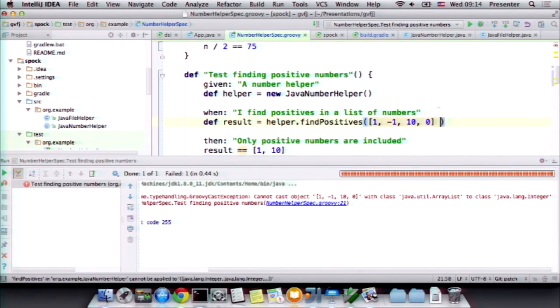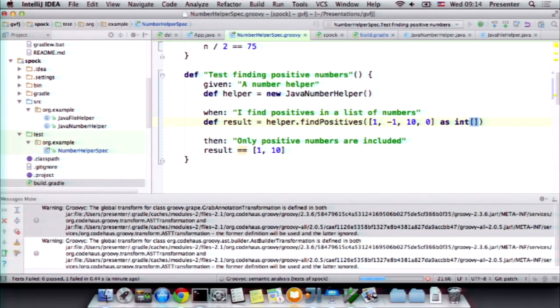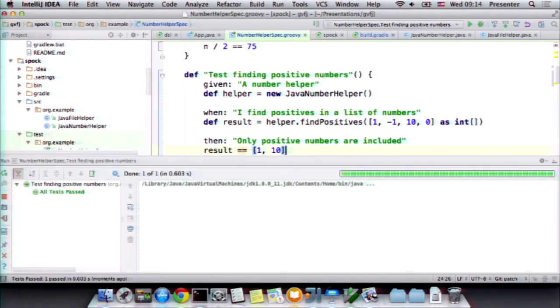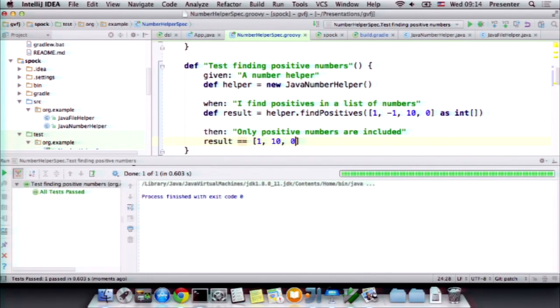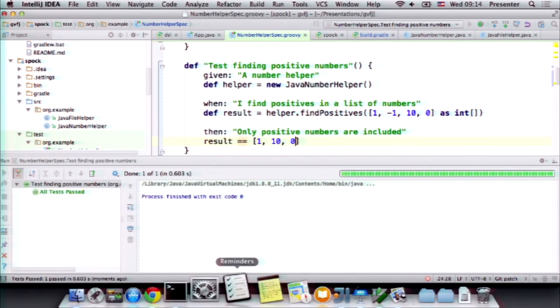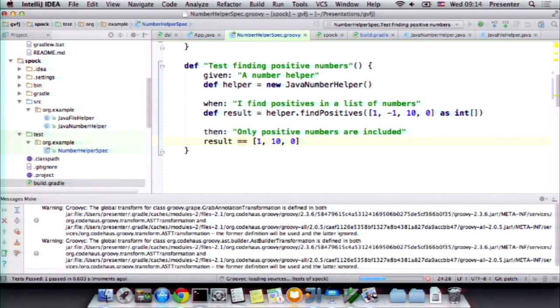That's interesting. What I actually need to do is coerce it to an int array, because that's what my Java method, for whatever reason, is working with, int arrays. So I just use as int array and try it again. It's going to be happy about this line. Cool, it passed. So if I try and say 0 and run it again, we should get a test failure.